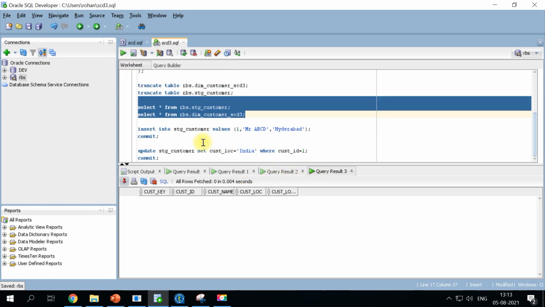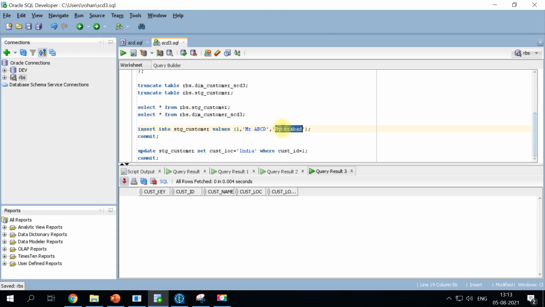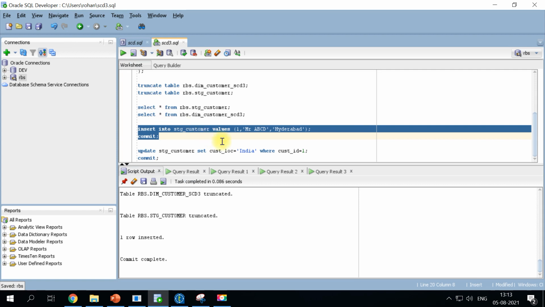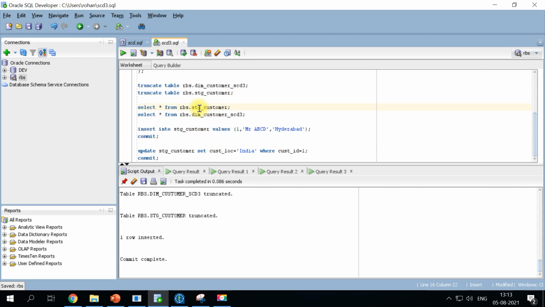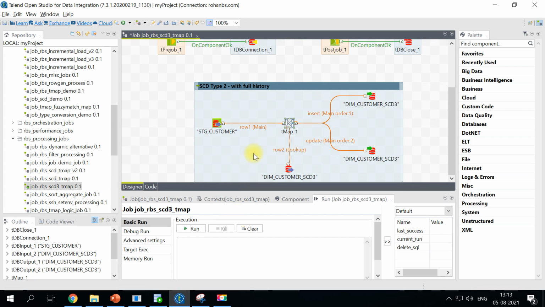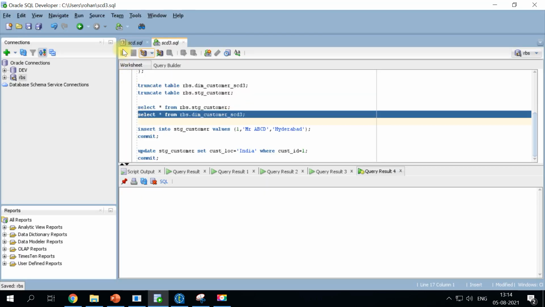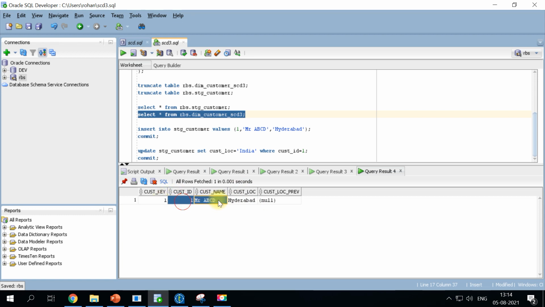It's all empty. Now let me make an insert into the customer table with Hyderabad as my first location. Let's go ahead and run this. Okay, we have data in my staging table. My dim customer SCD3 is currently empty. Let me go ahead and run the job. Just hit F6. The job is completed. Let's check the table values. All right, this is the original record, and since it's a new customer, the previous location is null.